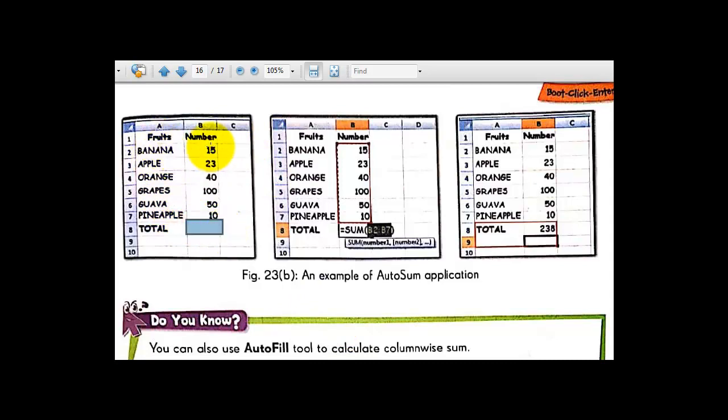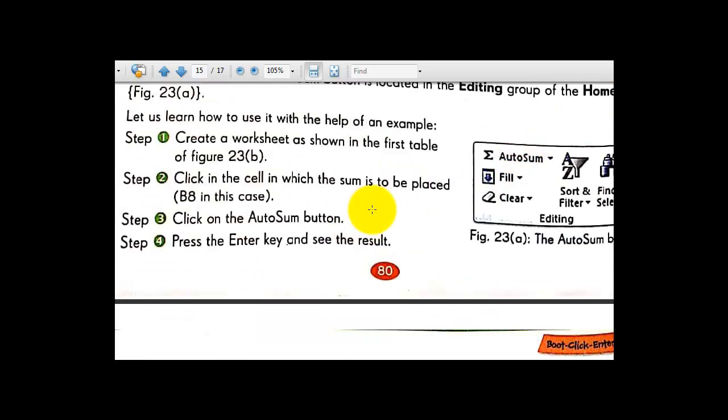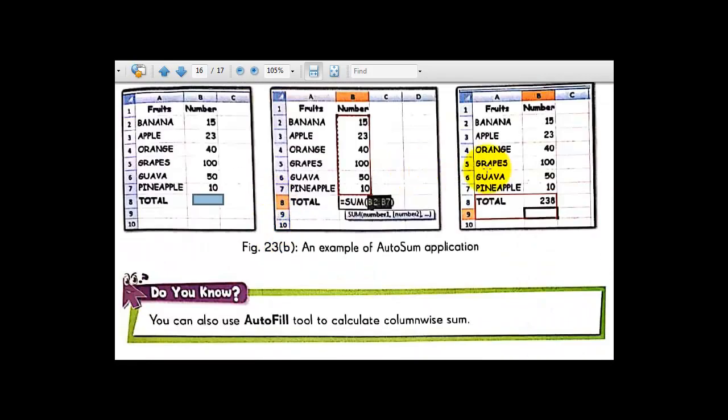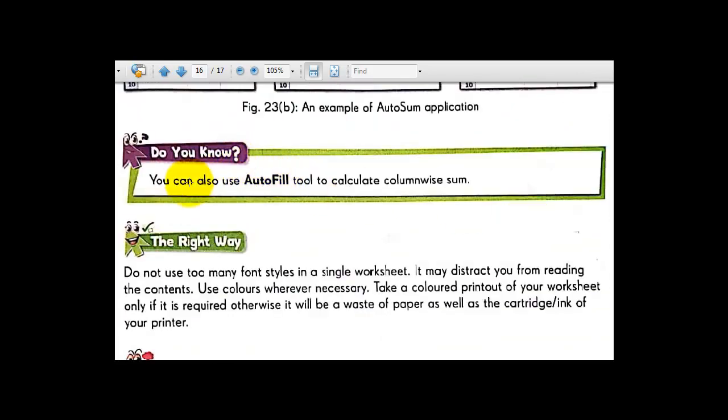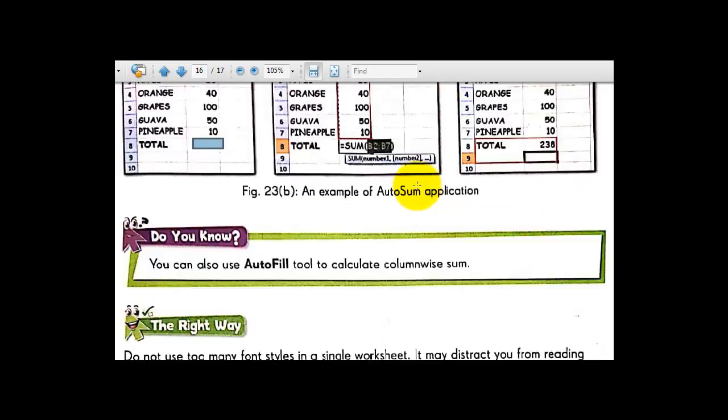Now these are the numbers of the fruits we are going to add here. So you have to click on the B8 cell, then click on the AutoSum button. When you click the AutoSum button, automatically all these numbers will be added. An example of AutoSum application is given here. Okay, now you can also use the autofill tool to calculate column wise.